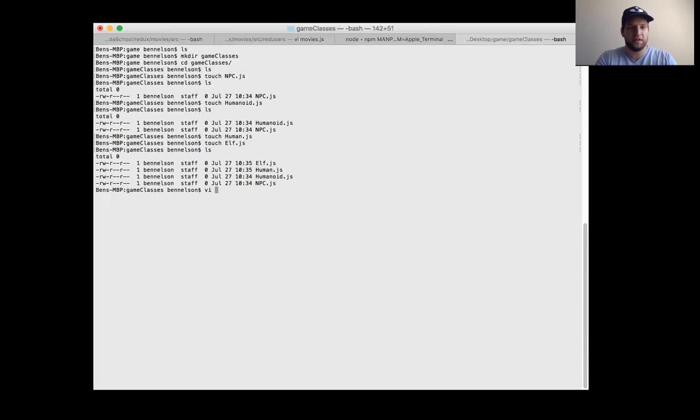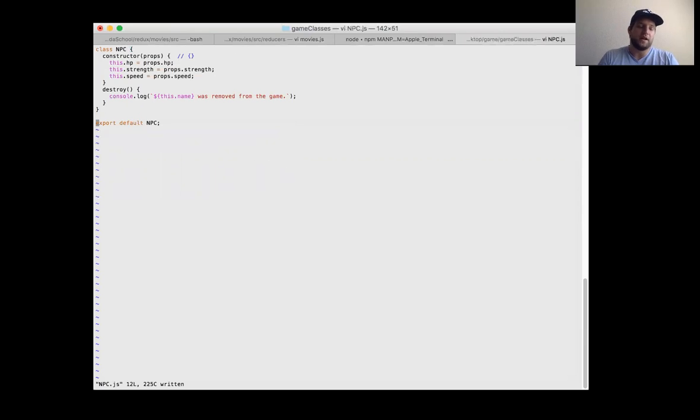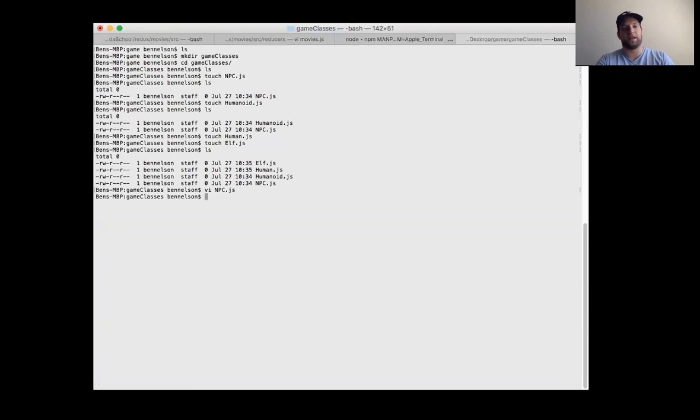So NPC. All right, and then what we'll do is we'll just go export default NPC like that. Because this is Node, I'll show you what this would look like within your front end React application using export default. When we get into Node, you actually have to use a different syntax.